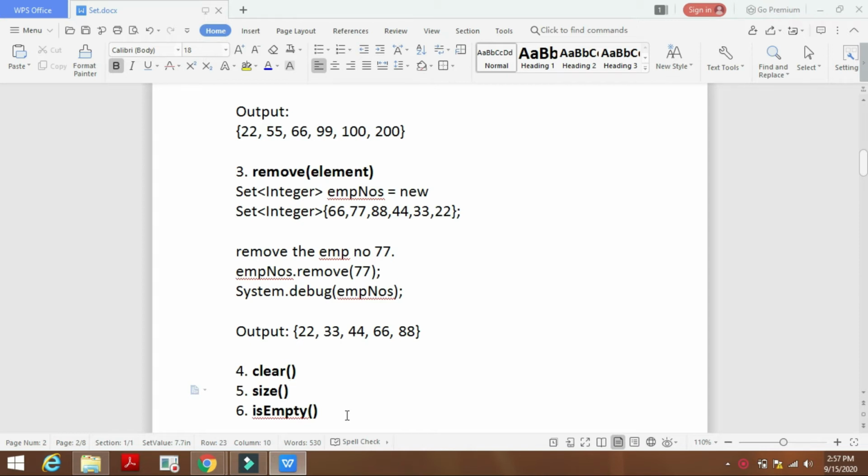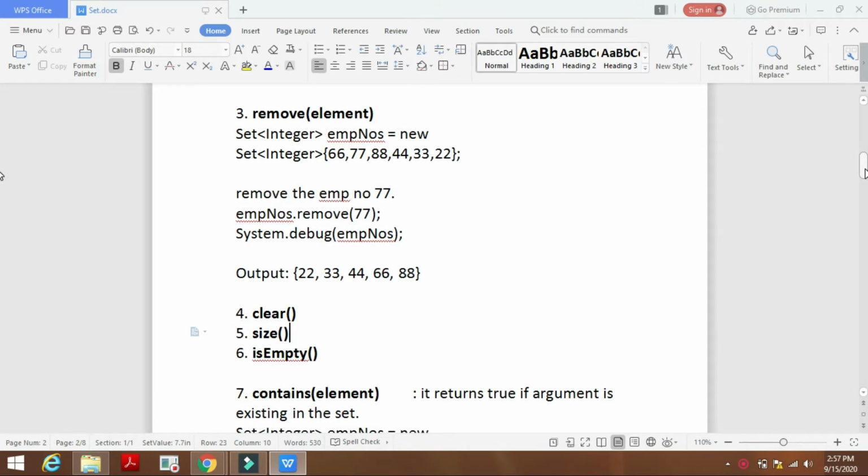These are some of the other methods in the set: clear, size and isEmpty. Clear is used when you want to remove all the elements in the set, size is used to know the number of elements in the set, and isEmpty is used to determine whether the set is empty or not.